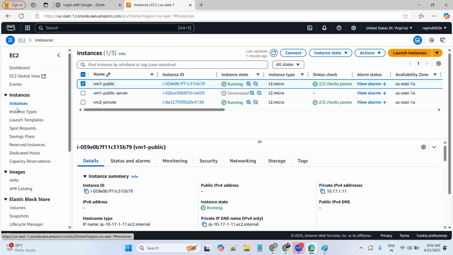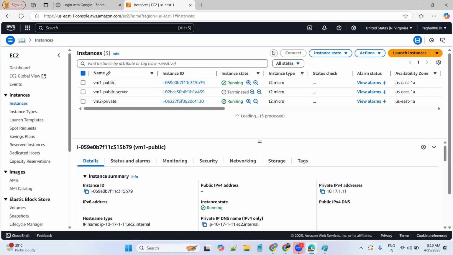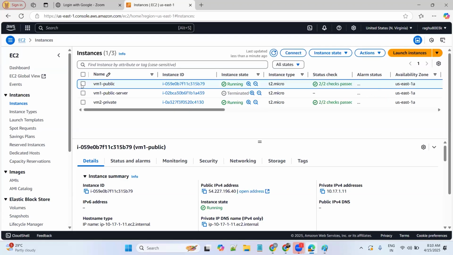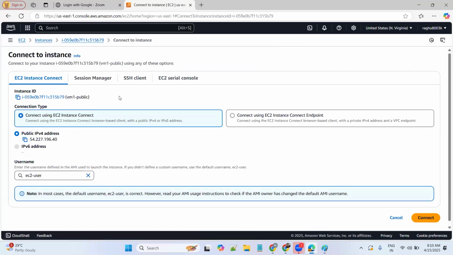Now, let us try to connect to this server. If you look here, as of now, you don't have a public IP. We'll try to refresh this. Okay, now you have an elastic IP. If you want to connect, previously how we connected was simply we said connect here. We tried to connect this, right?